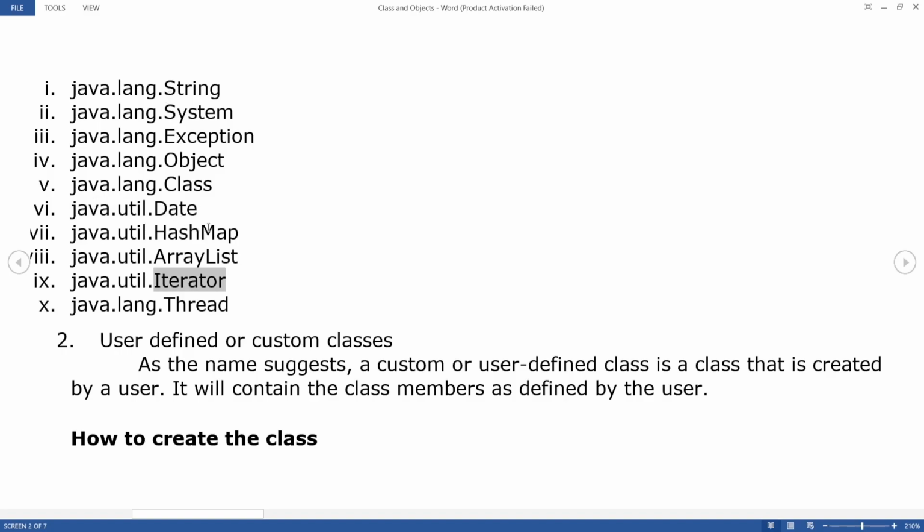Okay, and here the Object class is the main class of all the classes. If a class is not inheriting or not extending from any class, then it is by default extending the Object class. Okay, so user defined or custom classes. As the name suggests, a user defined class is a class that is created by us or by the user. It will contain the class members as defined by the user. So basically a class which is created by ourselves is called a user defined or custom class.